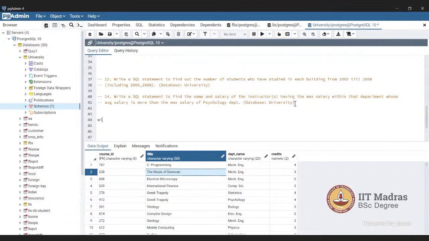Whatever the output of this, I store in a temporary table, right? Then I will find the maximum salary within that department. You all know that WITH is used to create a temporary table. This is the syntax. We take only two outputs: one is the instructor name and the other the instructor salary, right? So whatever we return in this, we will store in these two attributes, right?